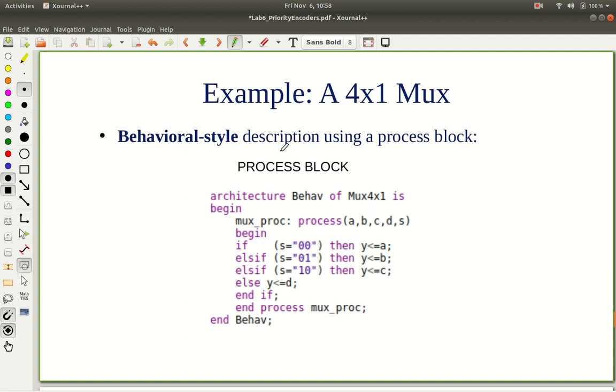Now let's see how we can describe its architecture using our process block. Such a description is called a behavioral style description because we are not necessarily describing the structure or the hardware. We are not describing how the multiplexer is built using other components, but rather we are describing its behavior using a process block. In a high level style description, we are describing what it should do.